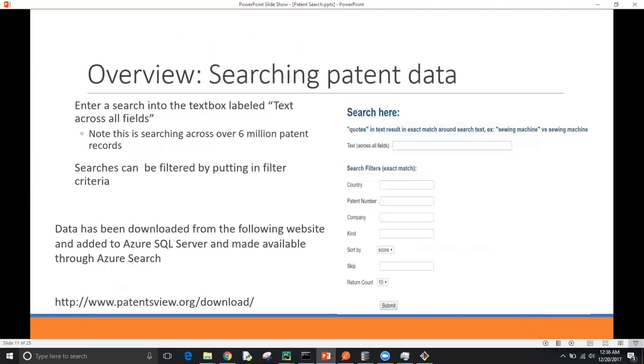Within the application, we can search across all of the fields that were entered into the SQL Server database and then joined through a view and then exposed through Azure Search. This information can be filtered by country, patent number, company kind. It can also be sorted by either the score or the patent date.